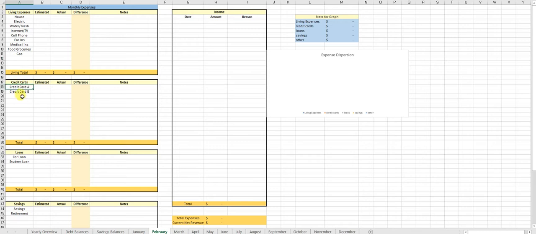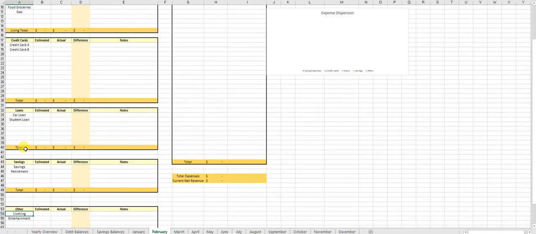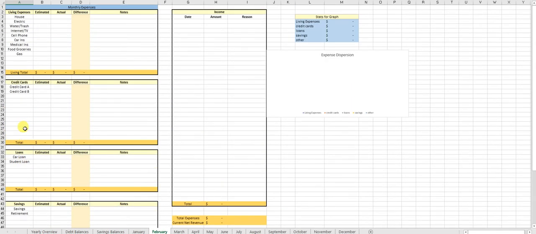So you can see here that the credit cards are already listed, the housing, the living expenses, the loans, and everything else. However, let's say we paid off a credit card last month, or let's say we added on a new credit card. So now we have credit card C, because we had to take out an additional credit card to buy a new home renovation.